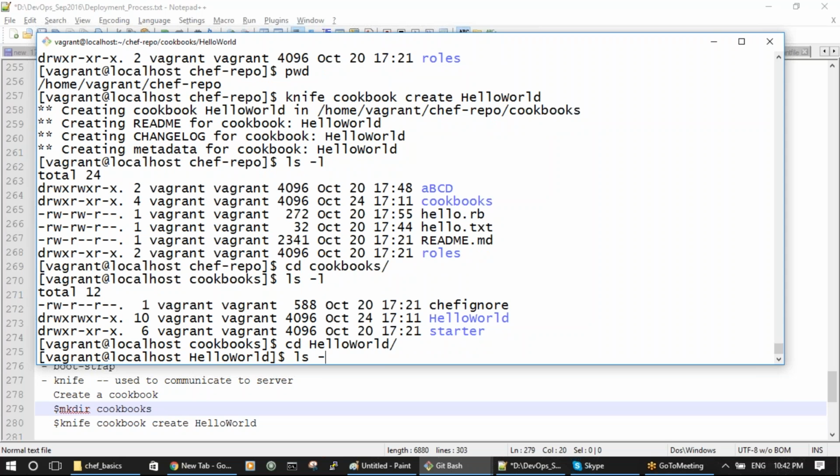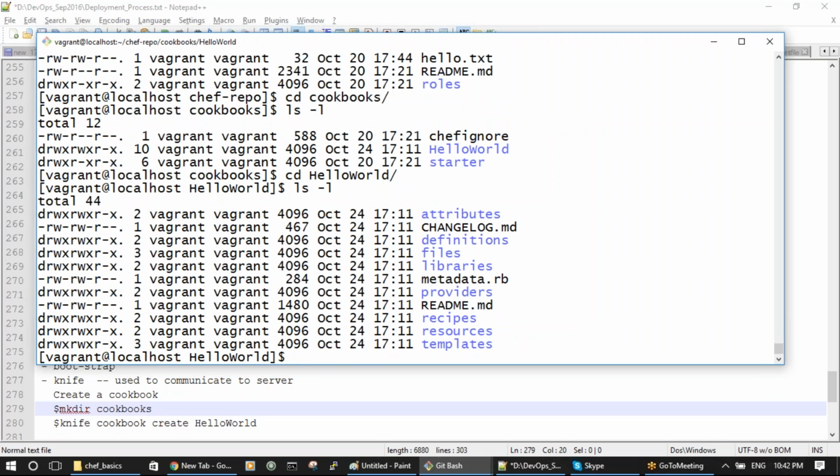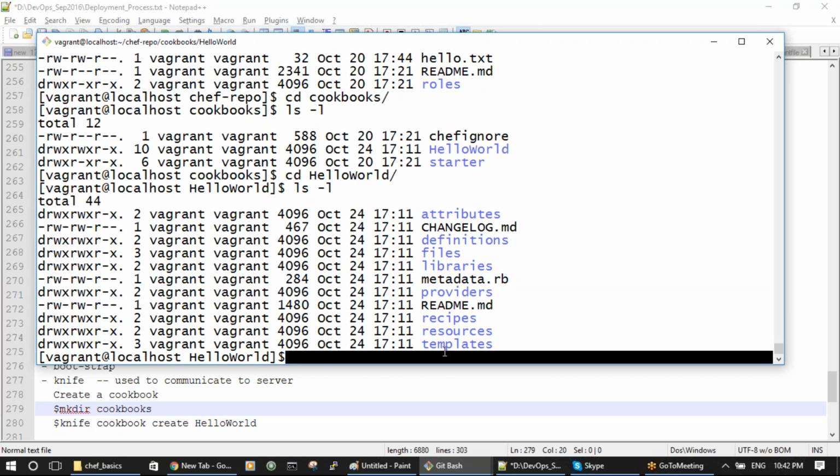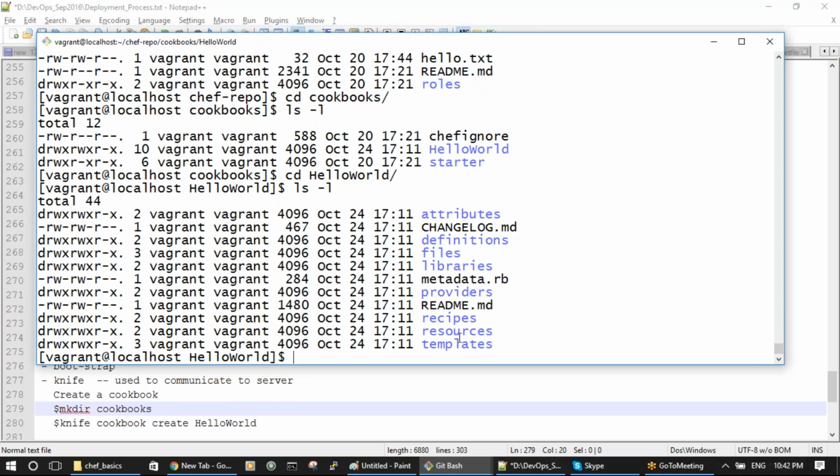Okay, now you can find some standard structure. Can you see some structure here? Like attributes, definitions, files, libraries, metadata.rb, providers, readme, recipes, resources, templates. I'll explain all of them to you one by one. Now at this point of time, you know only one meaningful piece of metadata here, which is recipes. You don't know anything about the resources, templates, definitions, attributes, and all. So get into the recipes.